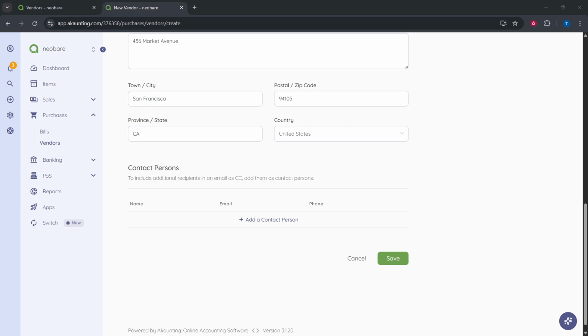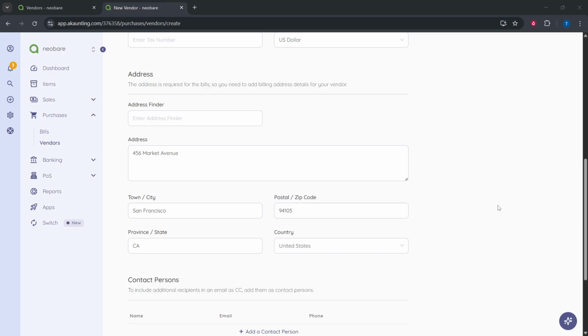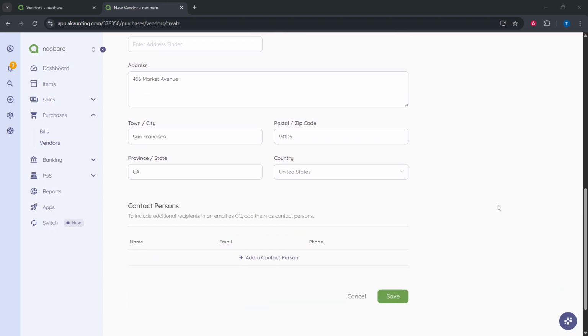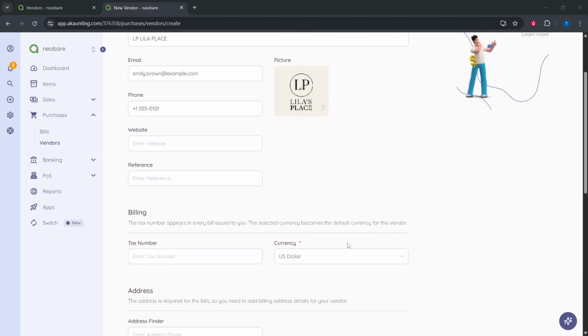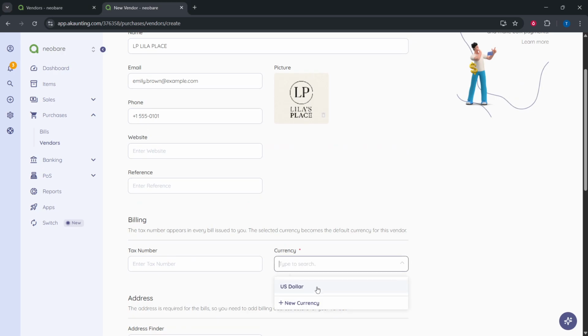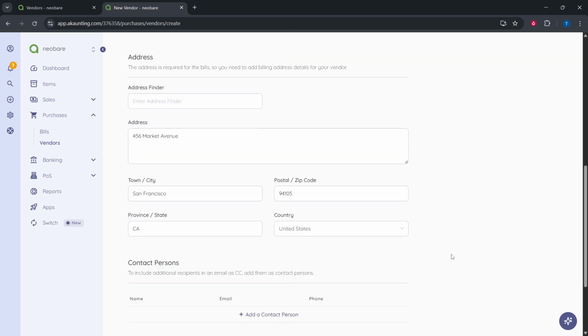In the billing section, add the tax number, the payment currency, and any other relevant billing details. The tax number should match the vendor's official documents. Getting this right helps with compliance and ensures your tax reports reconcile properly. Choose the currency you'll use for most purchases with this vendor, so bills default to the correct currency and you avoid conversion surprises. If you see options for notes or billing references, use them to capture internal details your team needs to remember.